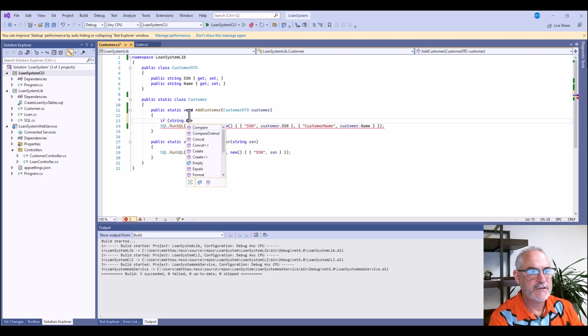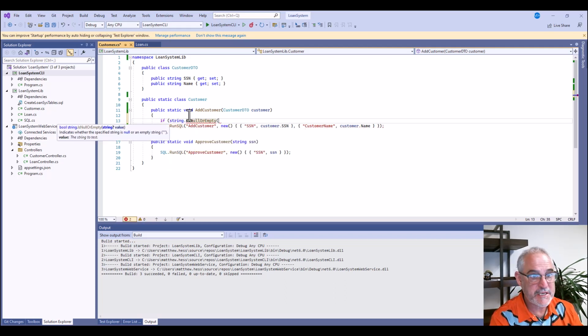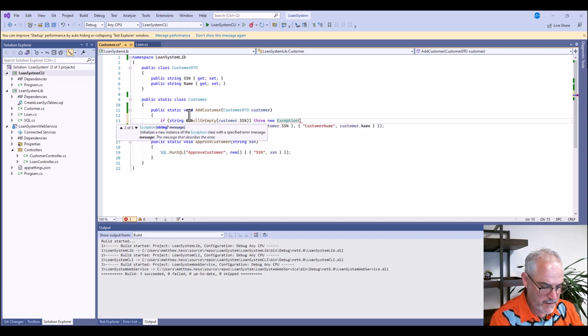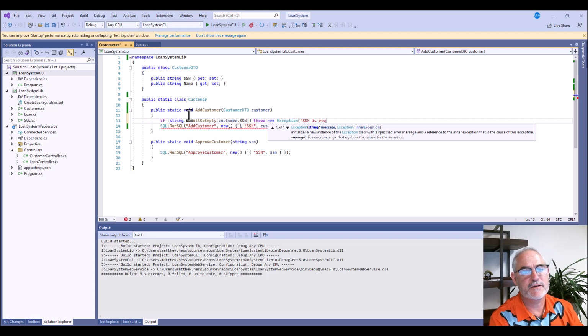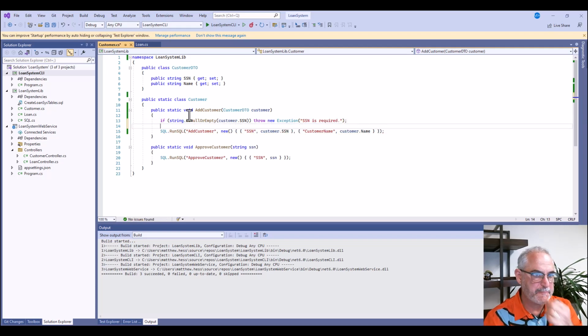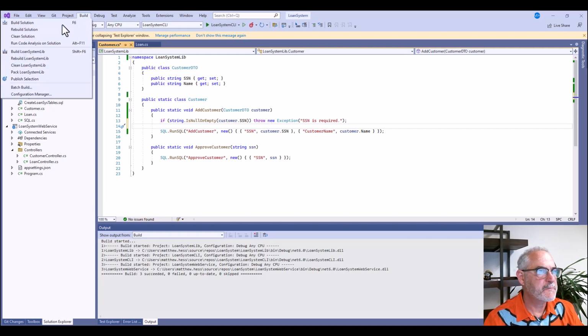If string.IsNullOrEmpty(customer.ssn), then throw new Exception("SSN is required"). So I think that should do it. Let's build that.